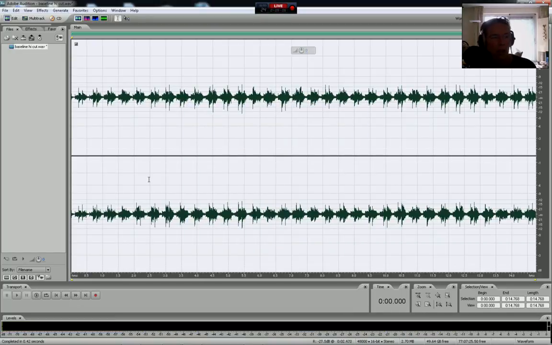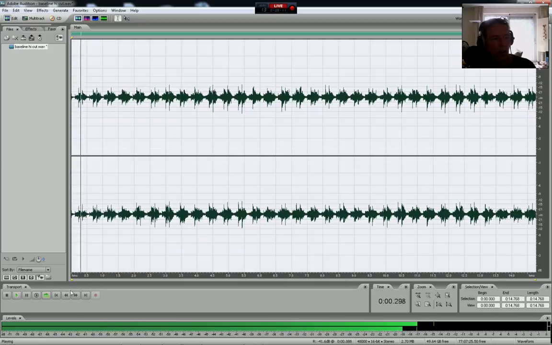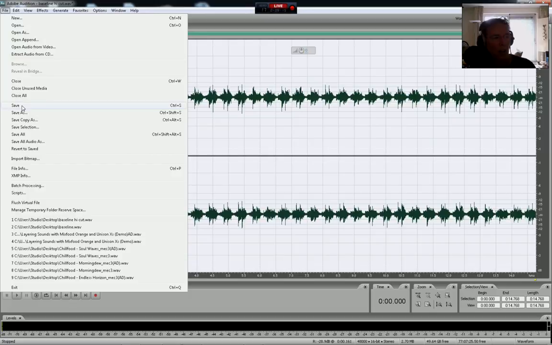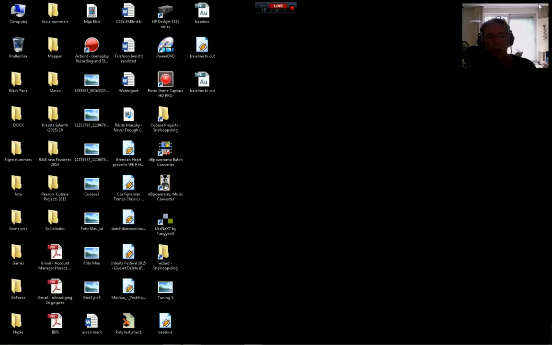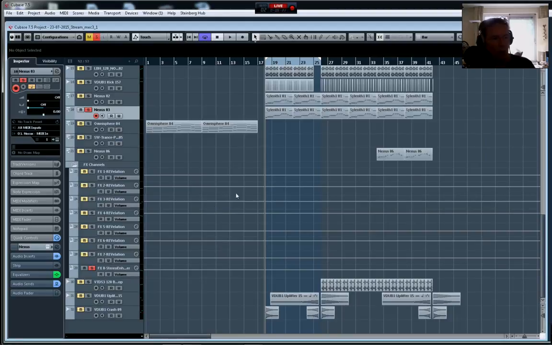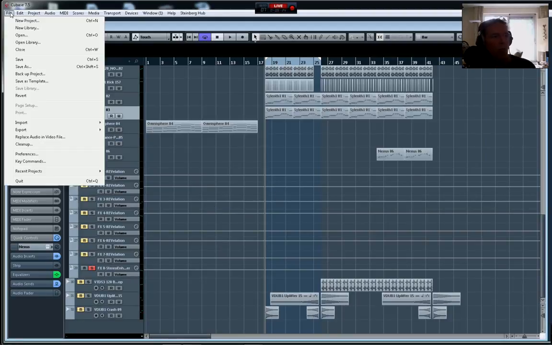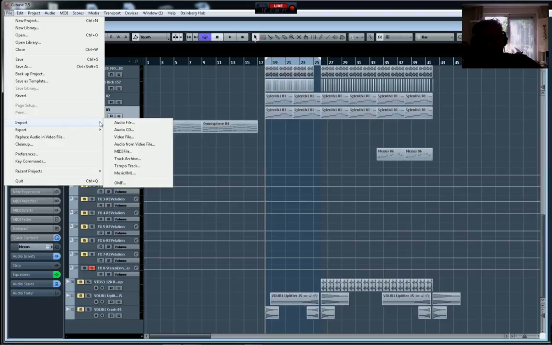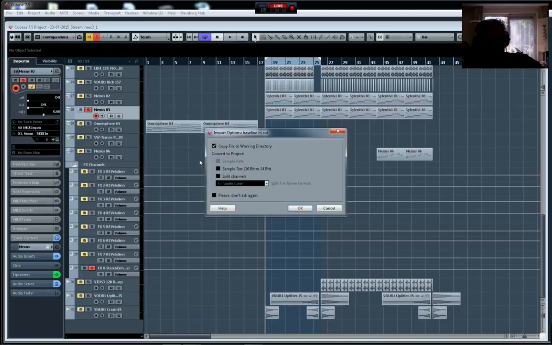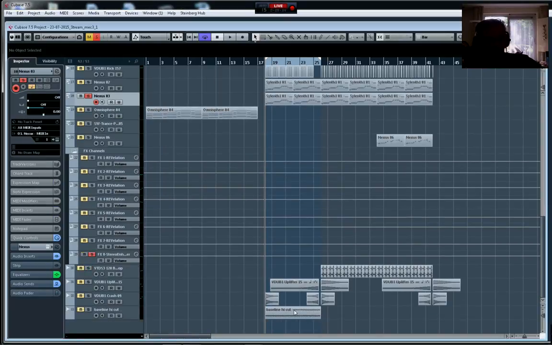So okay. You hardly see the change, but so there it is. I just save it. Save. You can close this. Then go back to Cubase and then import the audio file. We have to look for it. Baseline high cut open. Okay, there it is.